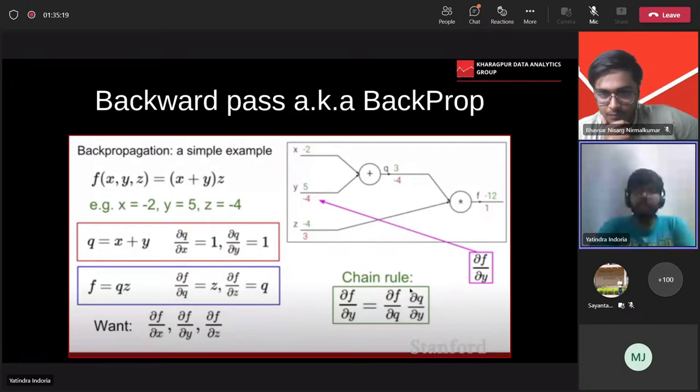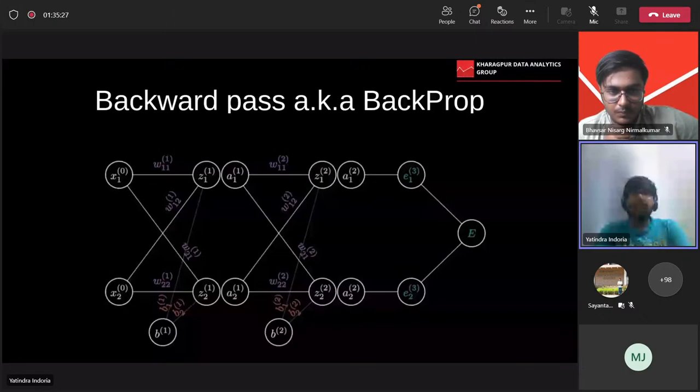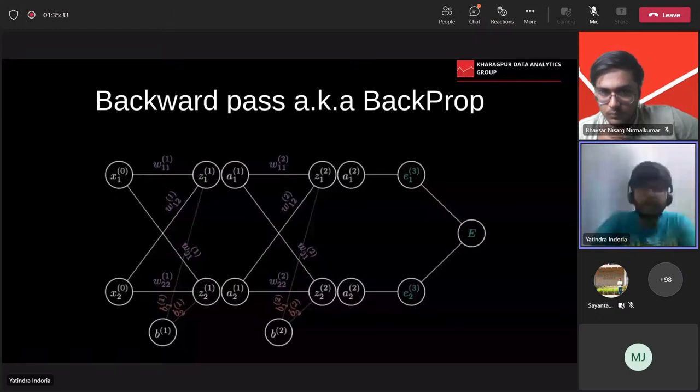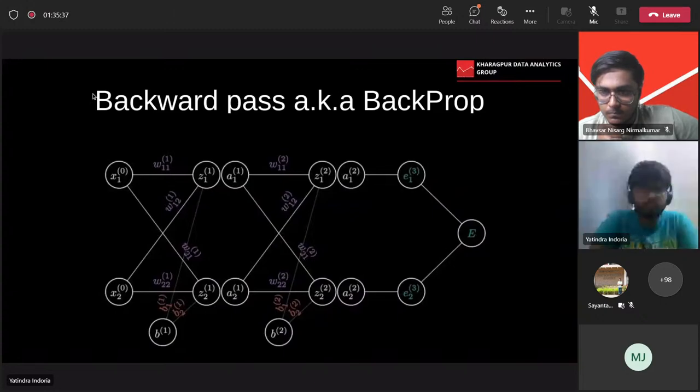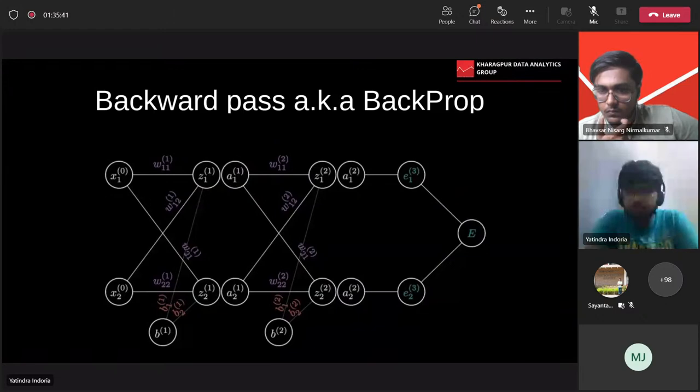So this is how, for these particular values of X, Y, and Z, we can find out the values of the gradients. Right after this, the animation will start, in which we'll use a similar concept of partial derivatives and try to make you understand how exactly it works in a real-life scenario of a neural network. Before that, please ask if you guys have any doubts. I'll wait for a minute. Just ask if you have any doubts.